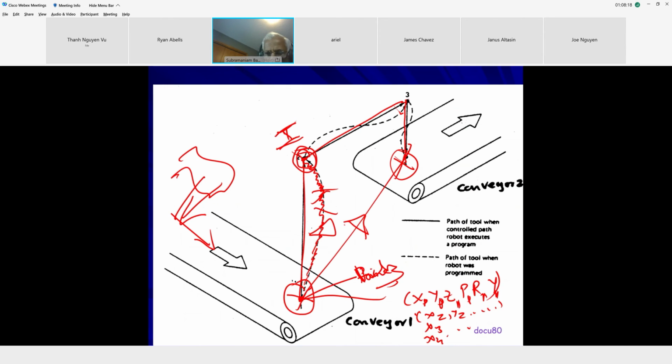Then tell the system between X1, Y1, Z1 to X2, Y2, Z2 is a linear straight line motion. This is also linear. This is also linear. Right? Even though I moved like this, all of them are thrown out because the controller kicks in now. It generates the interpolated motion between these to fit a straight line. That's the control path. Okay?